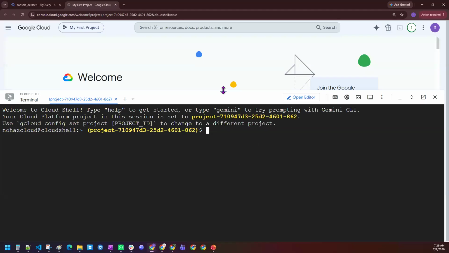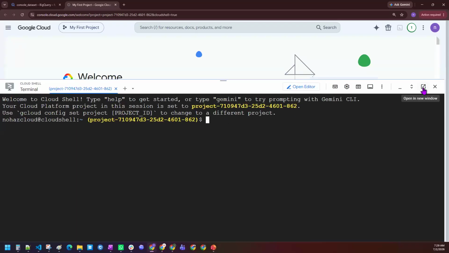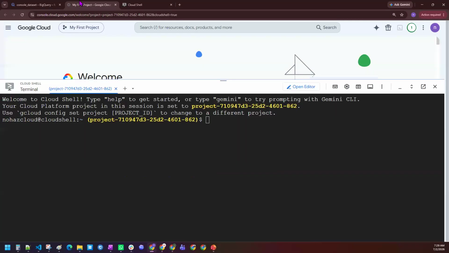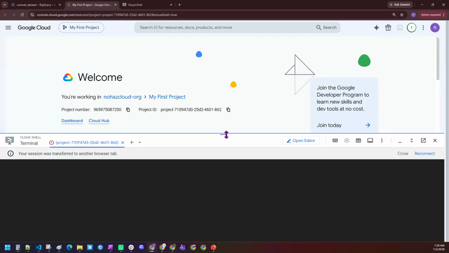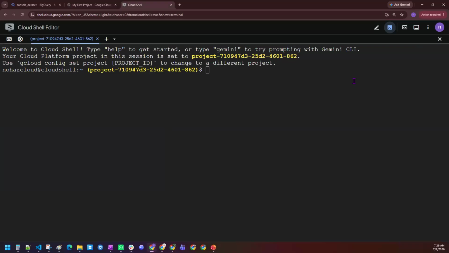Perfect. See, this is your command line interface. The command line interface is open. If you want to open it in a new page, you see Open in new window. Just click on it here. So the Cloud Shell gets opened in the new window, instead of dragging up and down, right? So you can do that. I can close it here, you can open it here. So this is how the Cloud Shell terminal is opened.